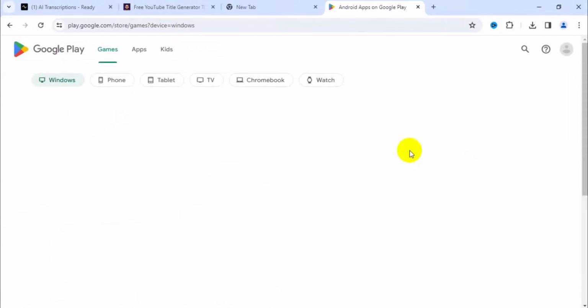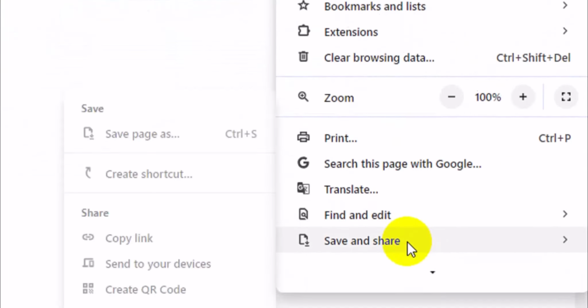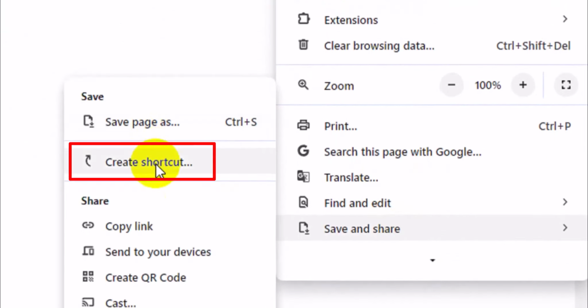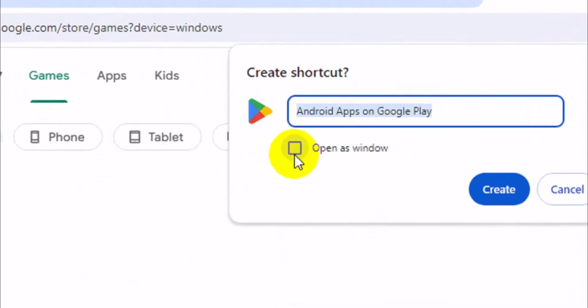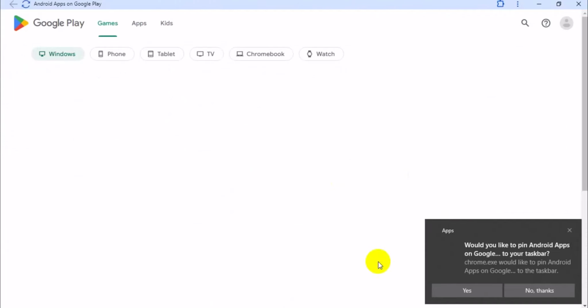It's going to open up this particular page. Next, come to the top right here and click on these three dots. Then scroll down and navigate to Save and Share. Then navigate to Create Shortcut. Then this window is going to pop up. Make sure this window is checked. Then click on Create.